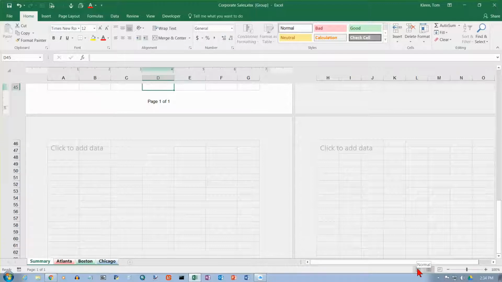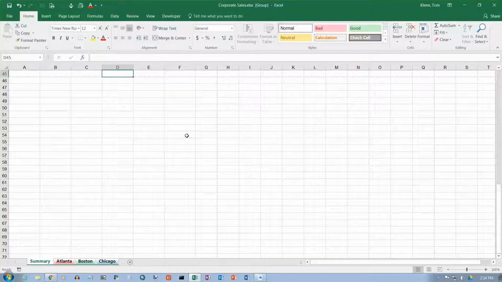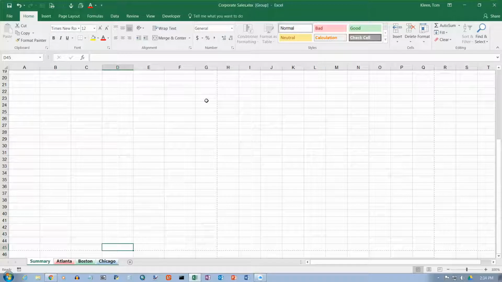So click on normal down here, and let's see if it takes us back up to cell A1, and it does not. But one thing it did put in, which may or may not show up very well in the video, is dotted lines showing you where your page breaks are going to be.